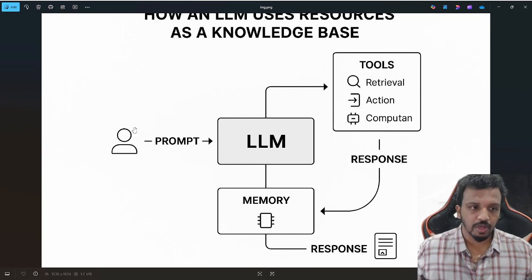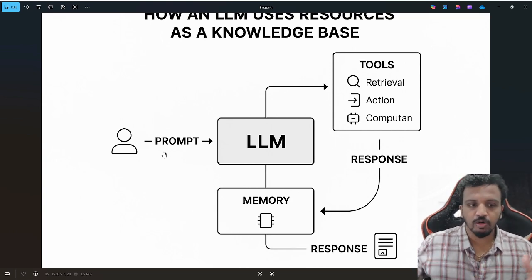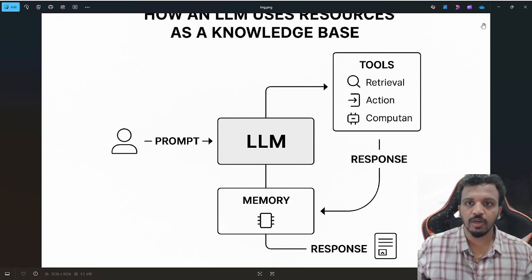So we are basically using the concepts of Lab 1 and Lab 2, and in the upcoming labs we'll explore beyond these boundaries and start to learn about memory and tools.